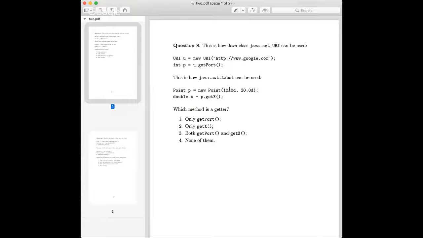So here's an example. This is question number 8 from that book. As you can see, there are 2 pieces of code. Both use the standard Java libraries. The first one is the URI, which you create, you encapsulate the URI, and then you get the port out of the object U. And then the second object is of type, sorry, there's a typo, it has to be point, where you encapsulate the coordinates of x and y, and then you get x.